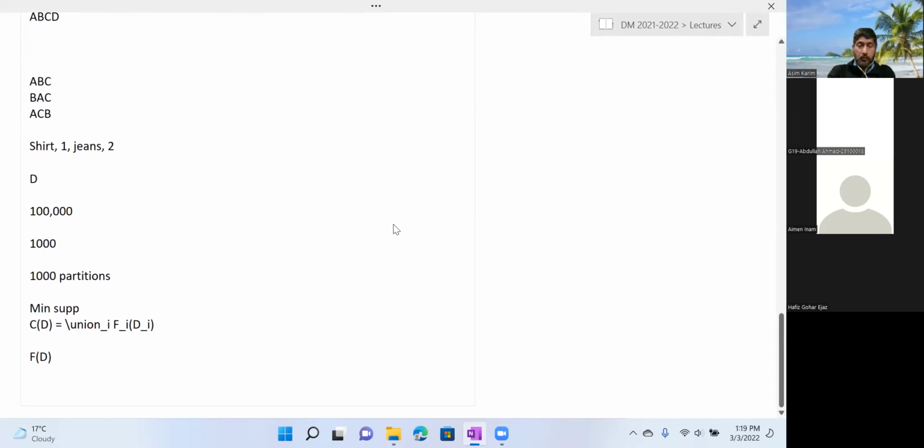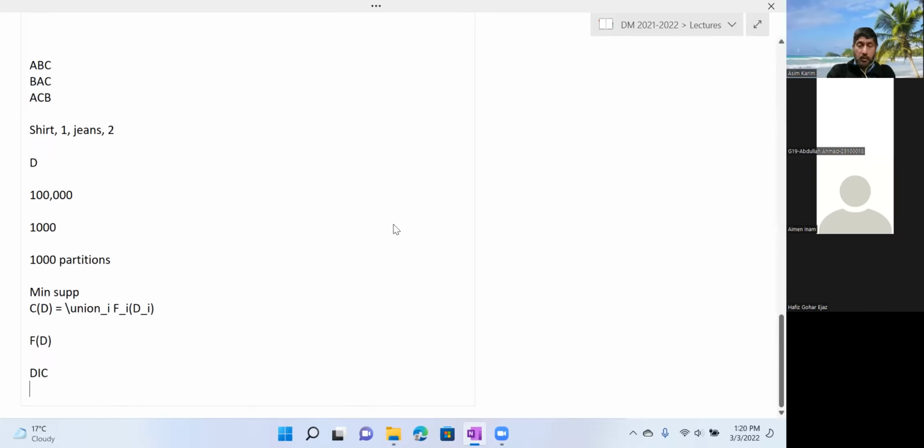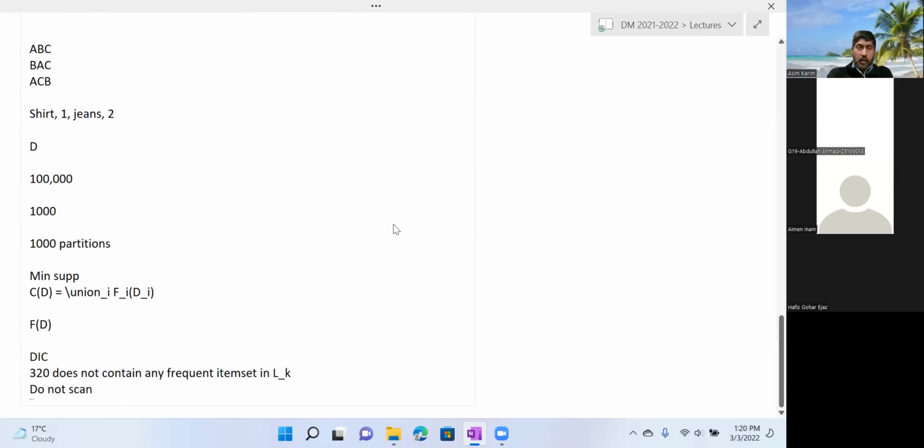So the other was the dynamic item set counting approach, DIC. The whole algorithm is a bit more complicated, but we discussed the simple idea in this course that essentially it is keeping track of which transaction in the transaction database contains frequent item sets. If at any given point in time of your a priori algorithm, a particular transaction, let's say transaction 320, does not contain any frequent item set in L_k at the kth step, then we do not scan 320 for L_k+1 and higher. So that's the idea behind DIC.